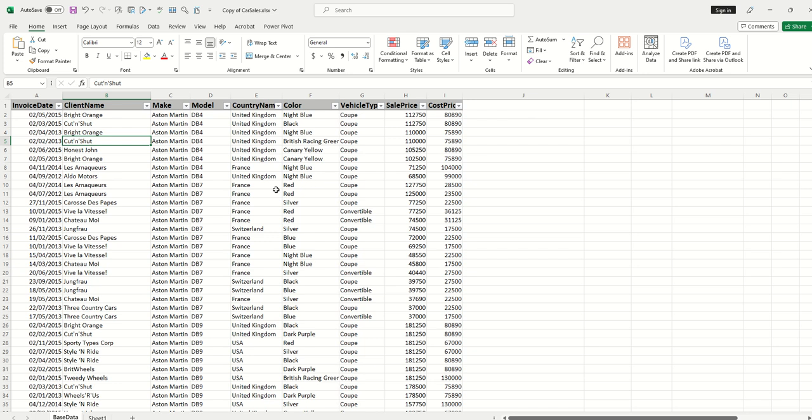As soon as we turn on filter, for each field name that we have, you'll have make, model, country name, and each one has a down arrow, which allows us to filter. First, I want to filter on make. I want to work with Aston Martin, Jaguar, and Bentley.